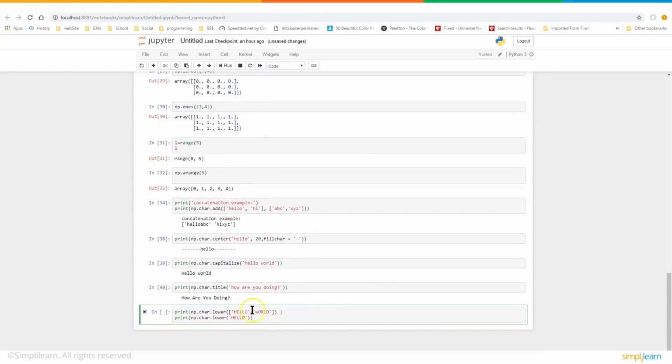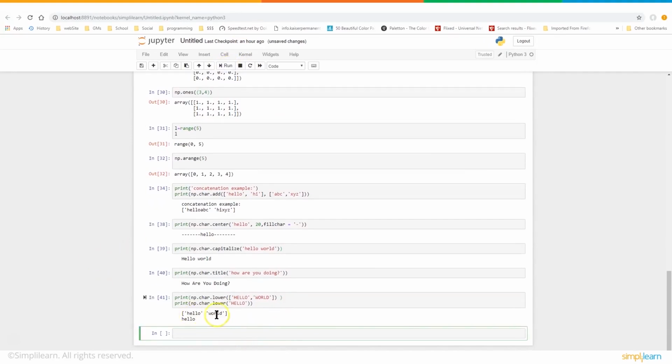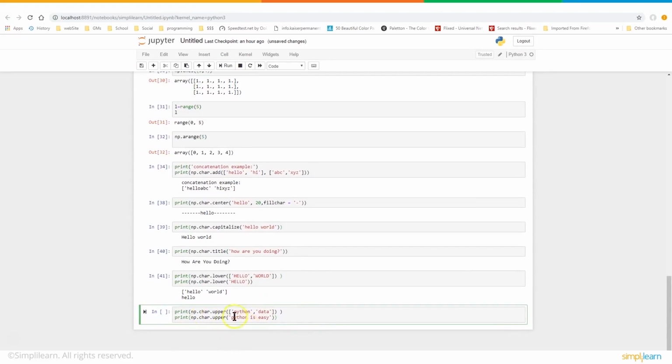And in this one, we're going to do char.lower. Two different examples here. We have an array. We have hello world all capitalized, and we have just hello. And you can see that one is an array and one is just a string. If we run that, you get an array with hello world lowercase and hello lowercase. And we can also do it the opposite way. There's also upper. And let's paste those in there. And you can see here we have char.upper, opposite there, and we'll do Python is easy.